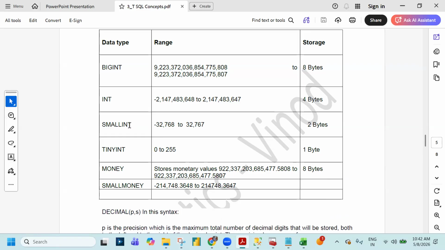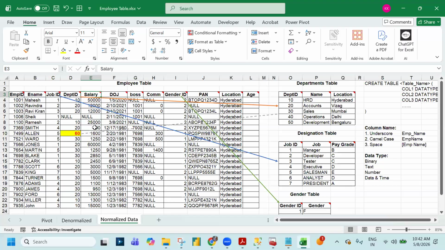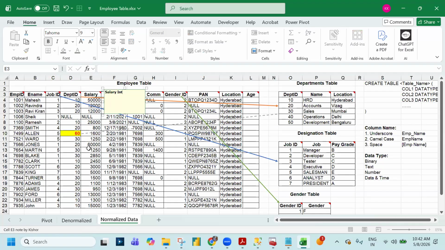Int. Integer, okay, why not small integer? It may go high also, right? If I define this column as a small integer, then what is the maximum salary number that I can input here? Only 32,767. But I have 50,000 there, 60,000 there. So these numbers cannot be stored, right? So what is the data type I need to take here? Integer, but otherwise, we can go with the money. That includes the decimals also.